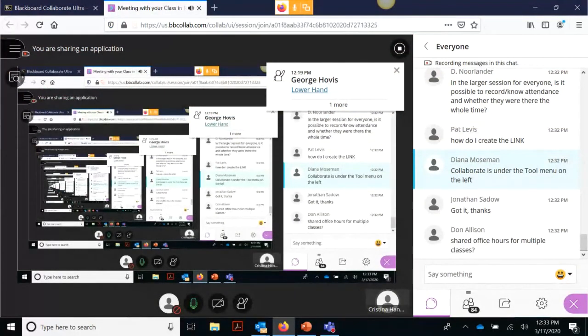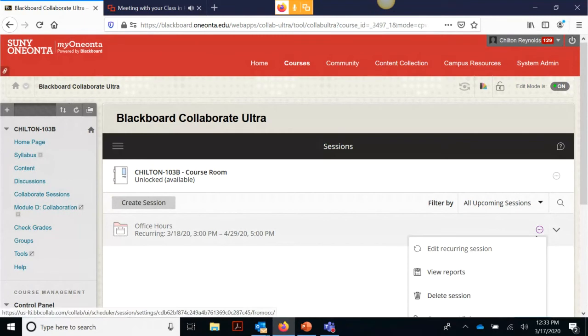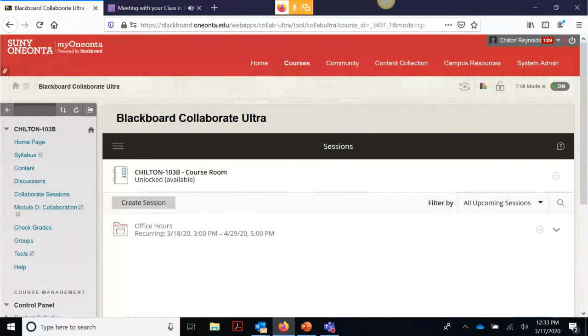Let's see. And then Don, shared office hours for multiple classes. So I will get there next. So the hardest thing about this is each Collaborate area is per course. Once I have created this, if I want to be able to share it with other people, I need to then go into that Blackboard space.